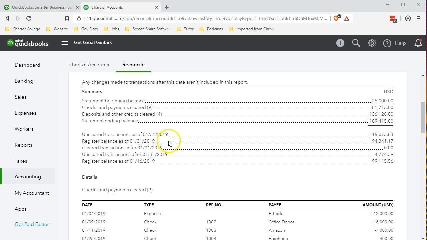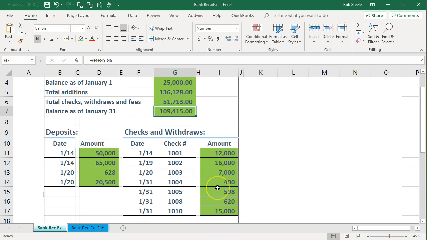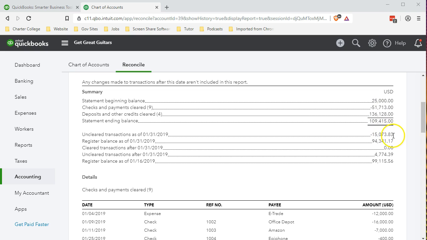The uncleared transactions, that's really what we're looking for. Those are the items that are not on the bank statement. So those are the ones that are not here. We didn't find them here. We didn't check them off. They're in the QuickBooks system. However, we did not check them off. That's the major component of the bank reconciliation.